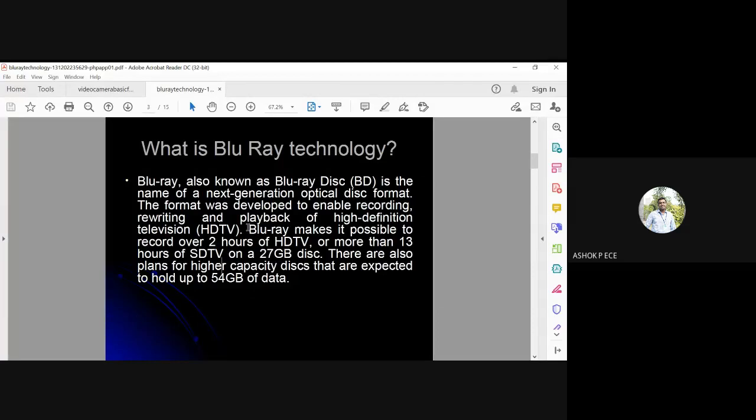So Blu-ray can continuously record up to 2 hours of HDTV data or more than 13 hours of SDTV, standard definition TV, on a 27 GB disk. So the minimum storage is going to be 27 GB capacity, and it can record up to 2 hours of HDTV or 13 hours of SDTV. It is expected that higher capacity disks will hold up to 54 GB of data as the technology advances.